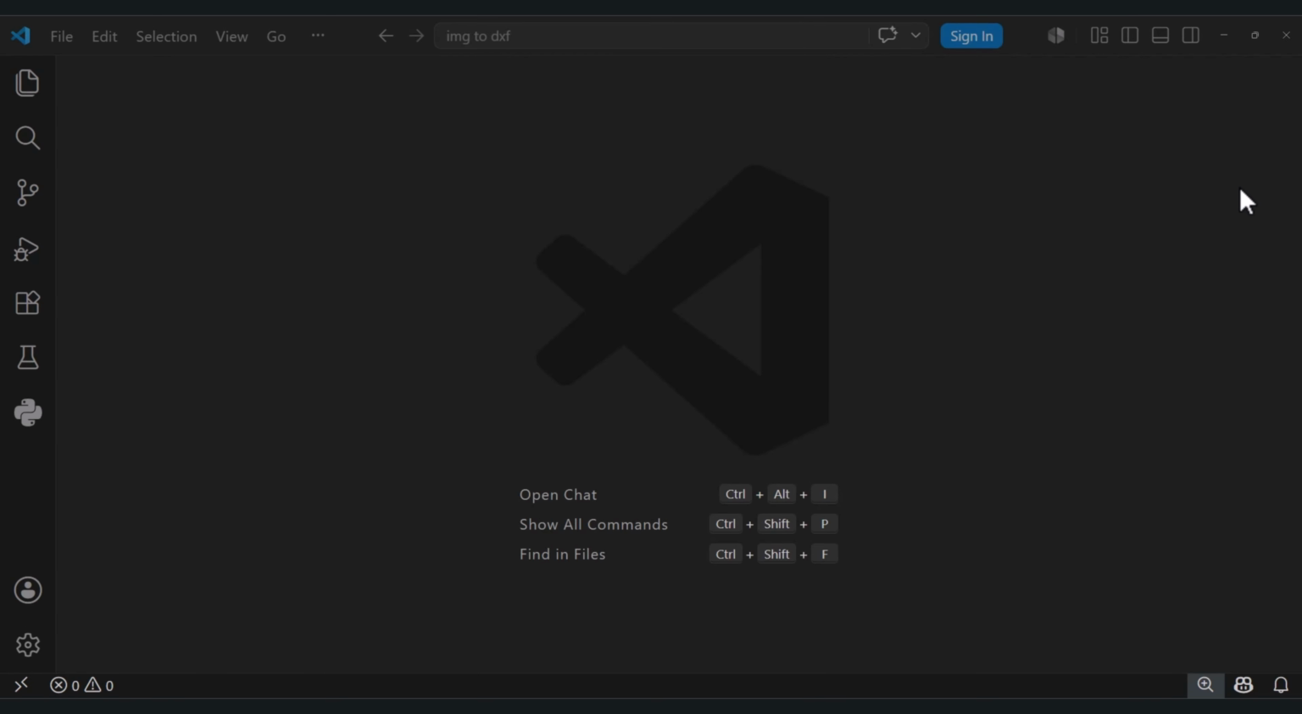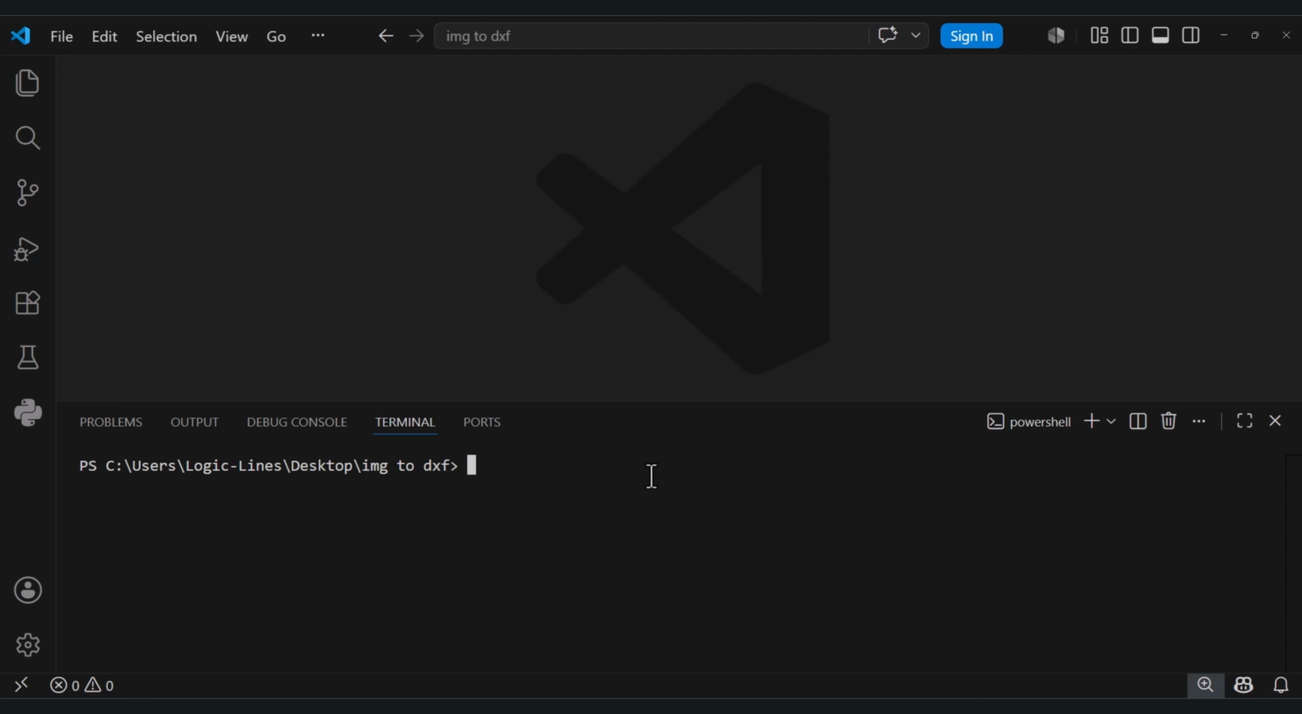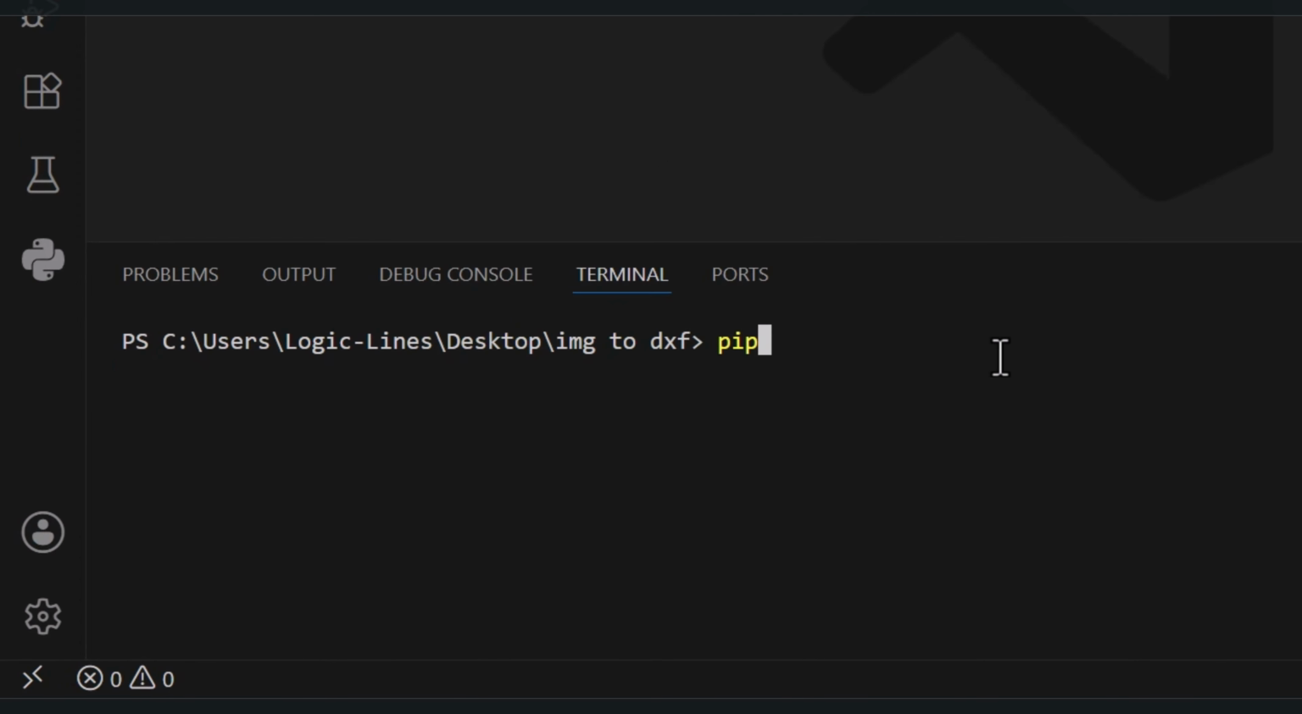Hello everyone, in today's video we're building a simple image to DXF converter using Python. We're going to take an image, detect its geometry and convert it into a DXF file. Let's get started. Before we start coding, we need to install a few packages.